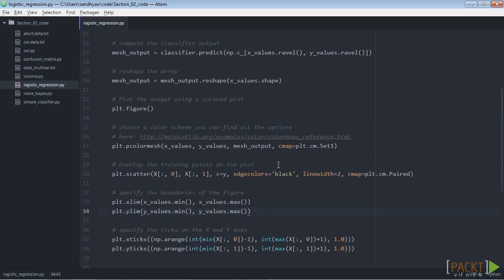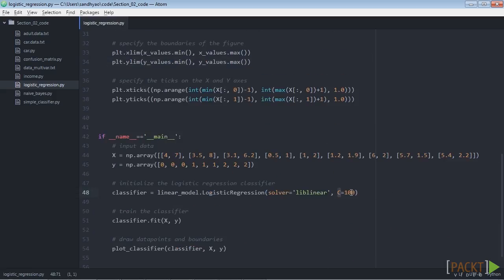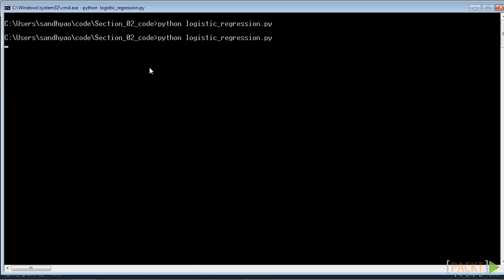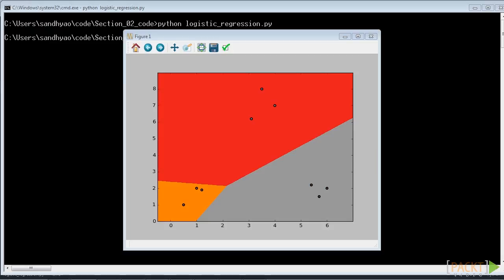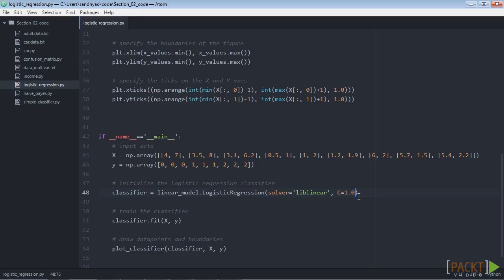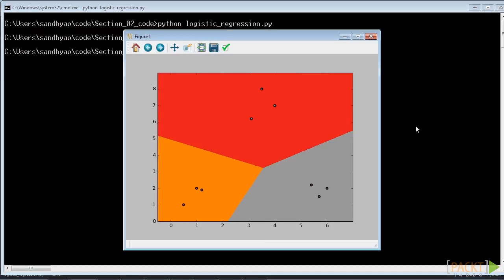Let's go back to the editor. Now if we set it to 1.0 and run our code again, we get this output for C equals 1.0. Next, if we go ahead and set C to 1000, we get this output. Here you should note that as we increase C, there is a higher penalty for misclassification. Hence the boundaries get more optimal.